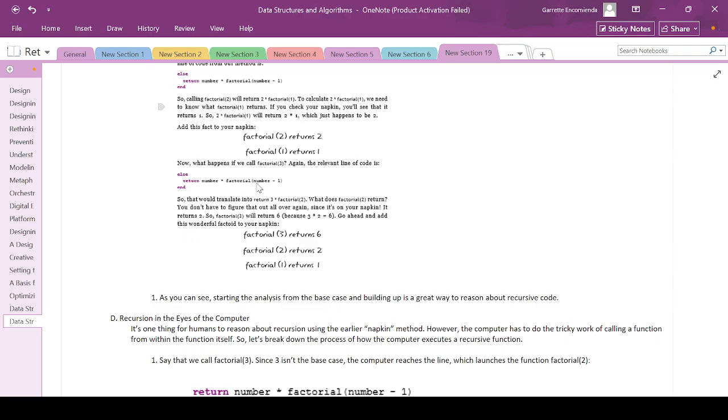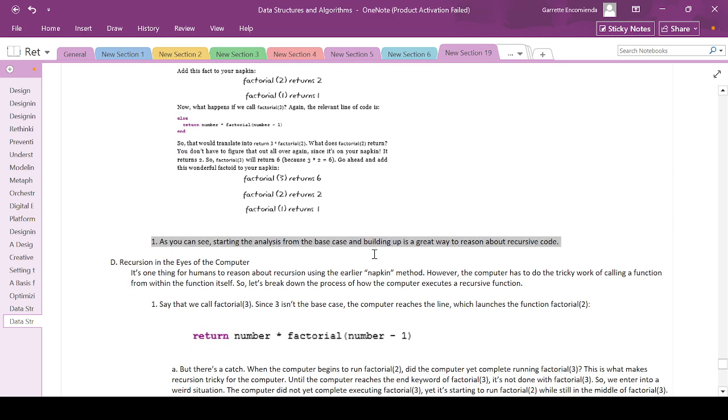What does factorial 2 return? You don't have to figure that out all over again. Since it's on your napkin, it returns 2. So factorial 3 will return 6 because 3 times 2 equals 6. Go ahead and add this to your napkin. Factorial 3 returns 6. Factorial 2 returns 2. Factorial 1 returns 1. As you can see, starting the analysis from the base case and building up is a great way to reason about recursive code.